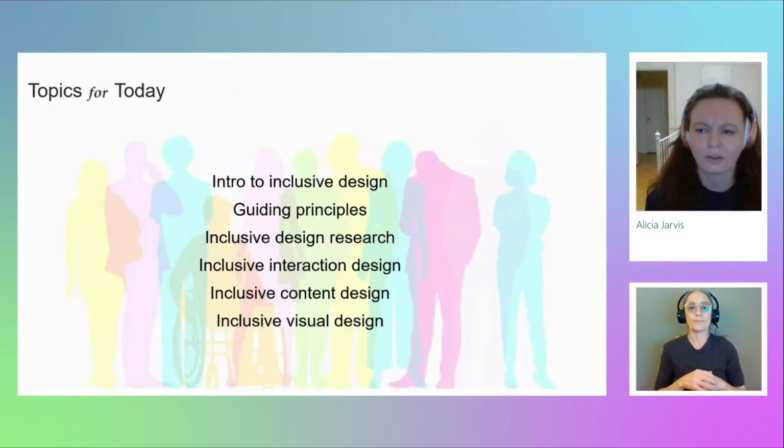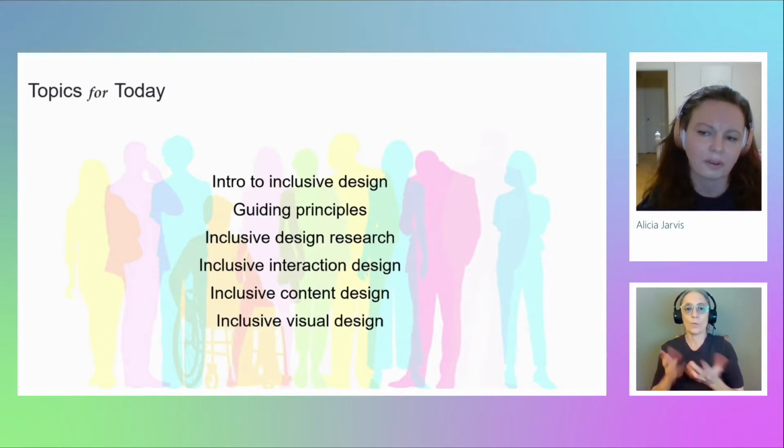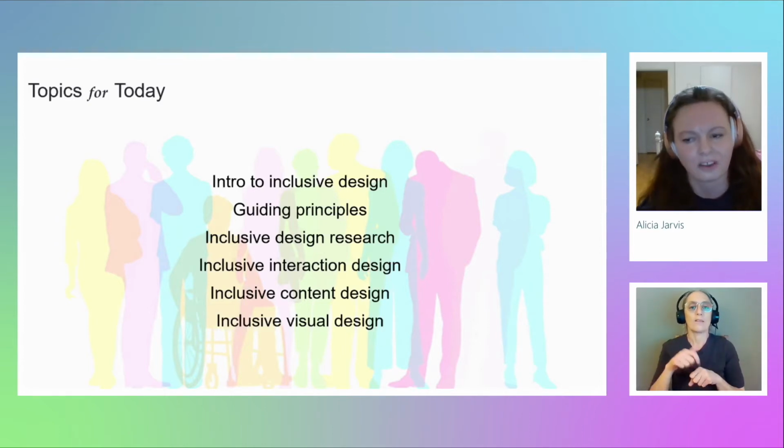So to break it down, I'll be going over what inclusive design is, how it differs from accessibility and accessible design. We'll go over some guiding principles, and then we'll dive right into design research, interaction design, content design, and I will end my talk with visual design. Hopefully by the end of this talk, you will all have some practical takeaways that you can use in your own design practice. I've left lots of time at the end for questions, comments, and discussion, so let's keep the conversation going.